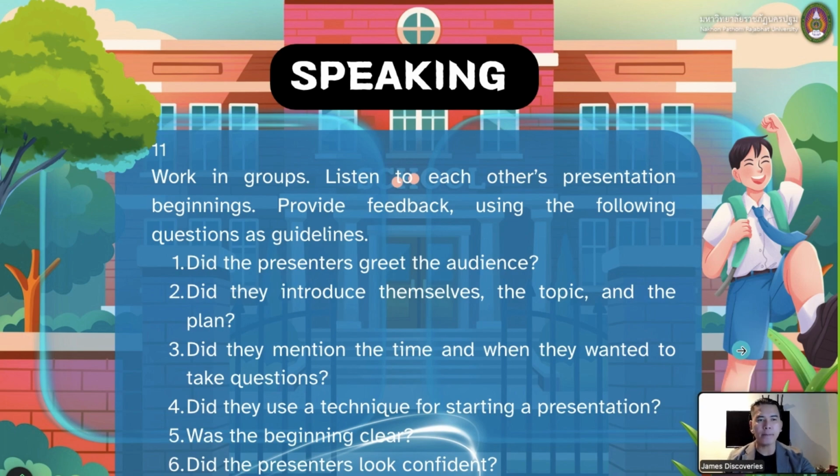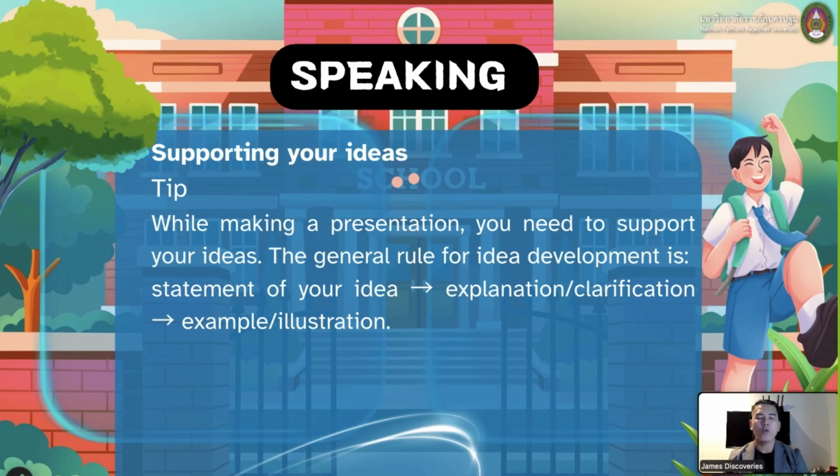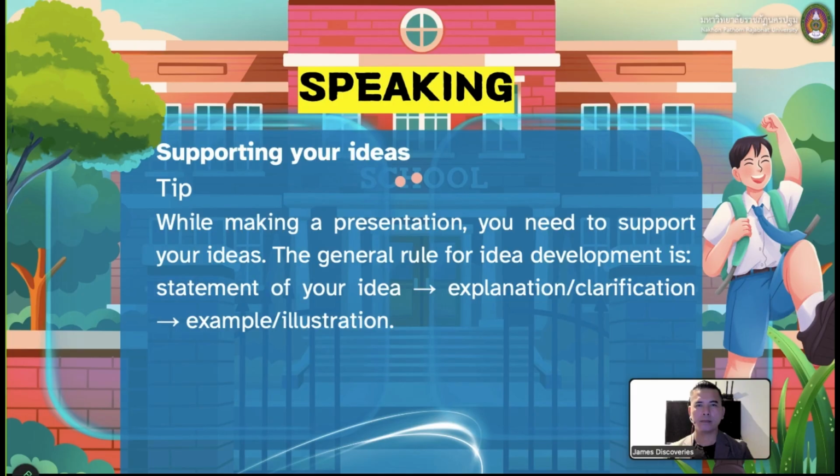Let's move on. This one, I have a tip for you. While making a presentation, you need to support your ideas, and this is the functionality of your presentation. The general rule for the idea is: statement of your idea, explanation, clarification, example or illustration. In example or illustration, you need to make something creative.